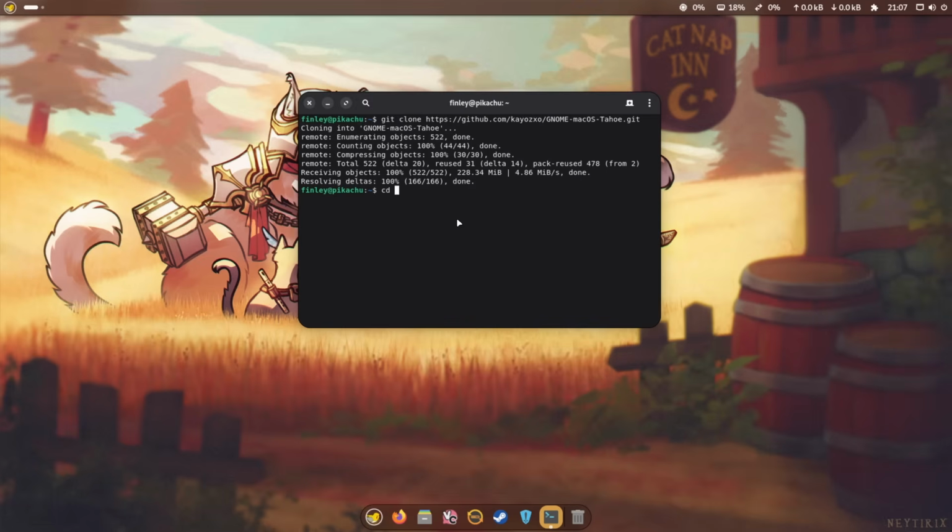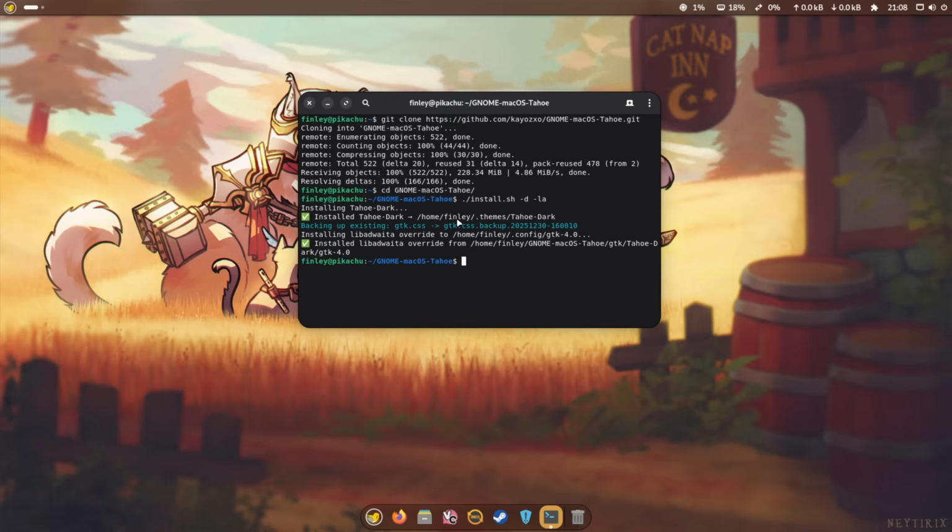directory, and then you do GNOME. Actually, we do that, and I think if you tab, boom, it's done. Now that we've changed our directory to that, we do ./install.sh -d -la. It has been installed. Fantastic.